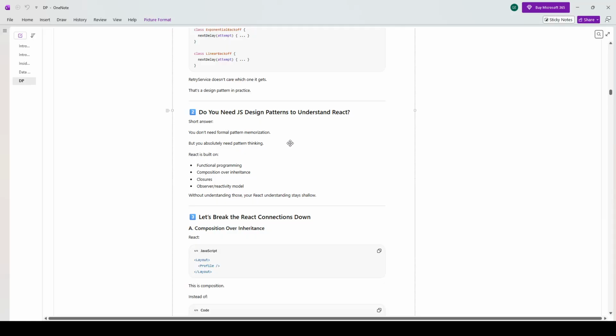Do you need JS design patterns to understand React? Short answer, you don't need formal pattern memorization, but you absolutely need pattern thinking. React is built on functional programming, composition over inheritance, closures, and the observer or reactivity model. Without understanding those, your React understanding stays shallow.